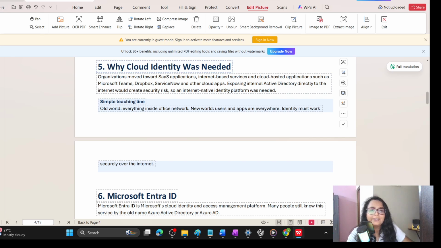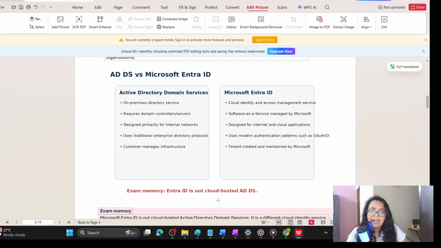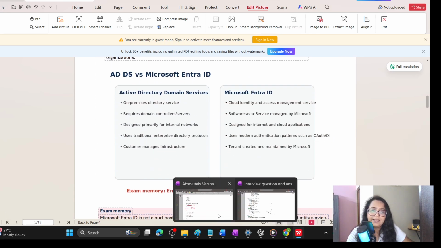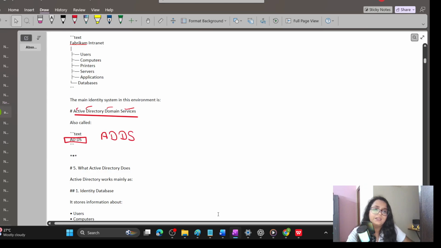Why was cloud identity needed? Organizations moved towards SaaS, software as a service applications, internet-based services, and cloud-hosted applications such as Microsoft Teams and Dropbox. I'll come to these later. As of now, I'll go here.